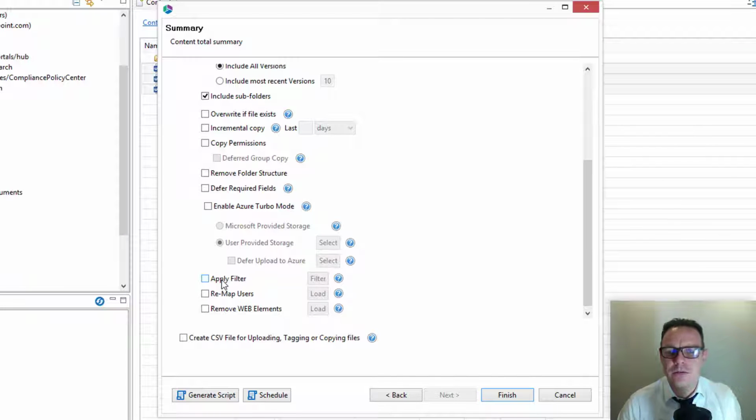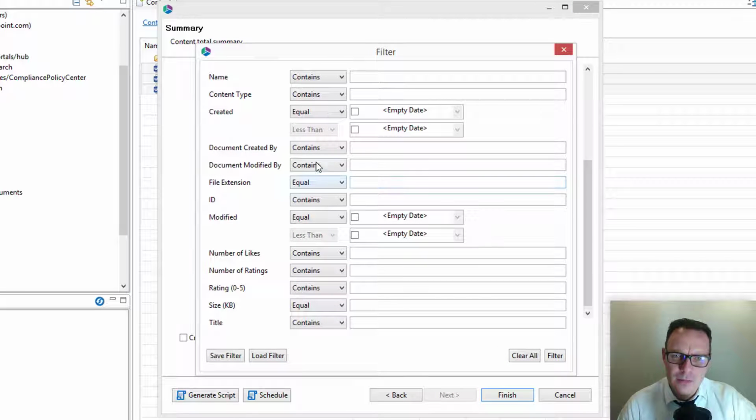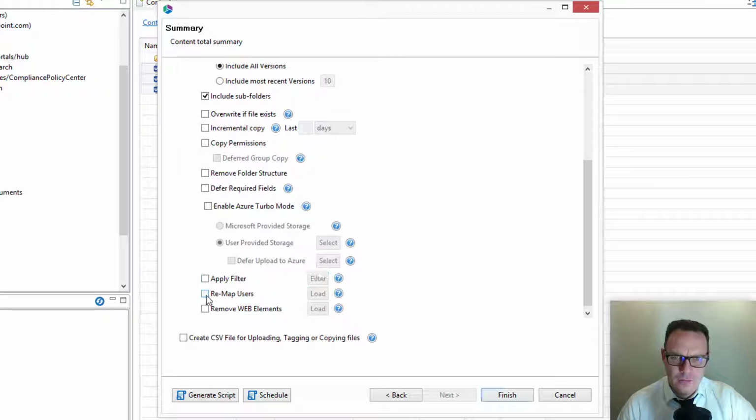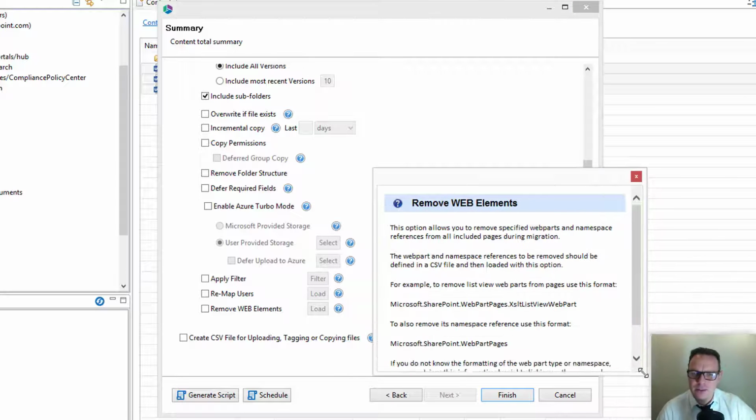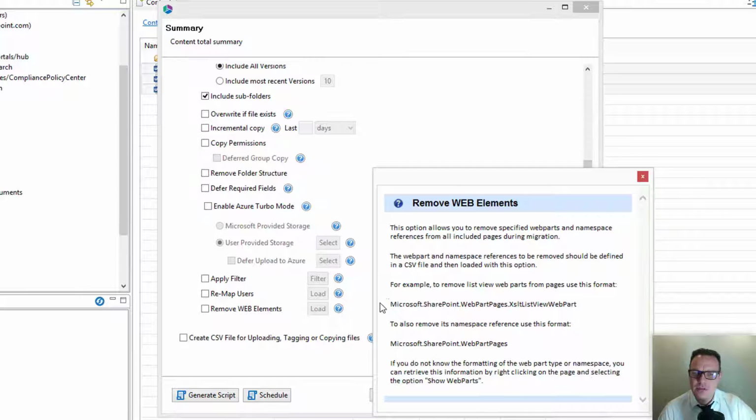Applying filters enables you to filter out certain types of data based on things like, I'll have a look in here, based on things like the file extension. We can even choose size or content type to filter out from as well. And finally, there's the option here to remove web elements. So this is useful if you're migrating perhaps a SharePoint site. You can remove certain elements from the migration by entering them into a CSV. For example, this line item here will remove list view web parts from the migration.